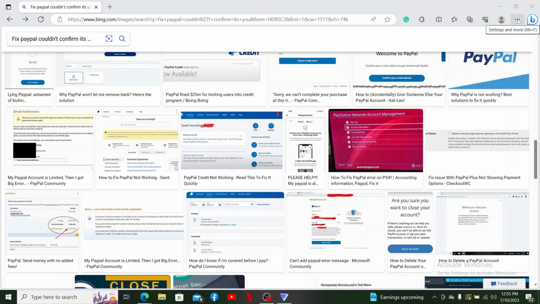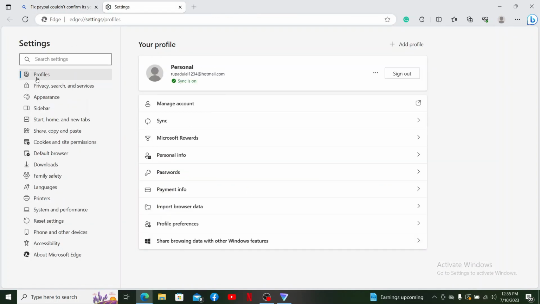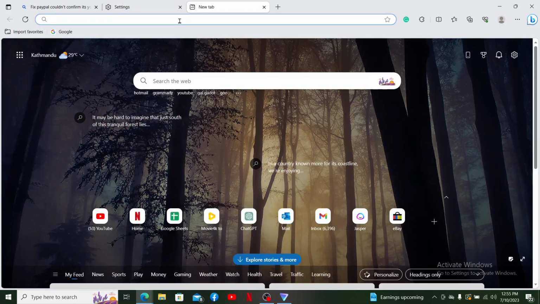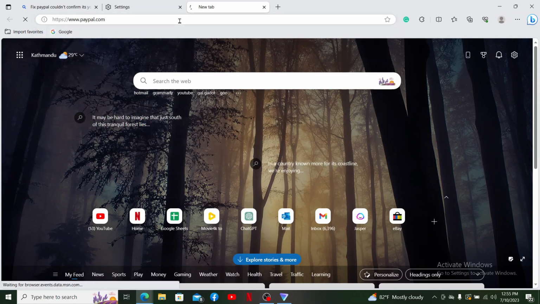Simply click the three dots or the settings button at the top right and click on settings in the pop-up. From the settings menu, click on the about button, which should be located at the bottom left. It'll then start to check if your web browser is up to date or not. If it's not up to date, it'll automatically begin the update process. Once you update your web browser, simply go ahead and open up your PayPal account and see if that fixes the issue by logging in.